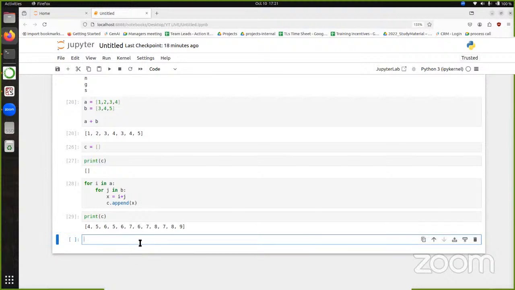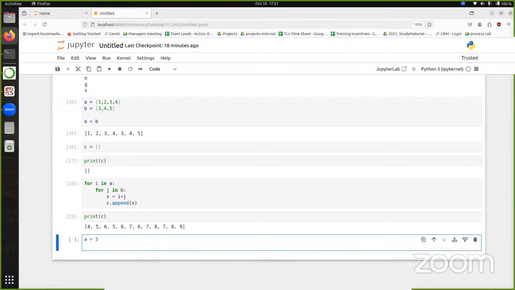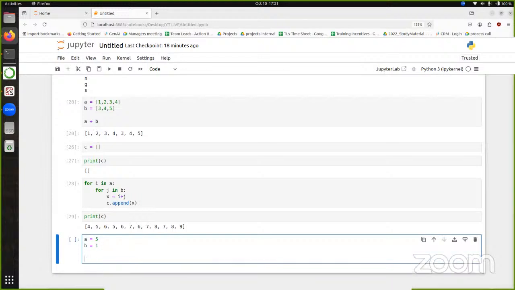So let's say that A equals 5, B equals 1. Now, I want to print something. I want to see for how long will A be greater than B. This is what I want to see.